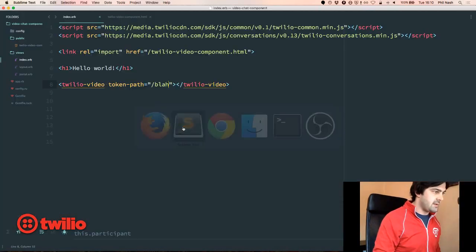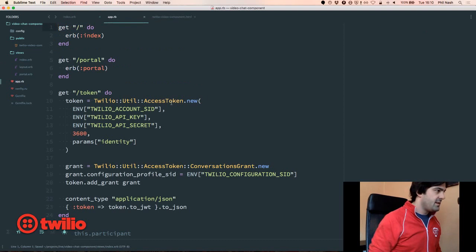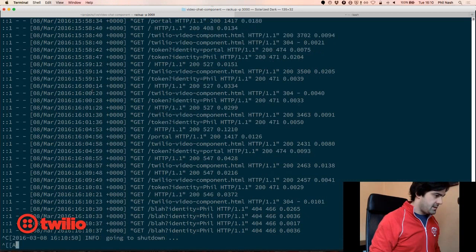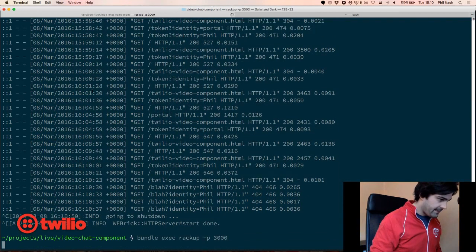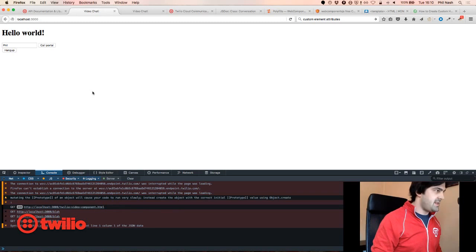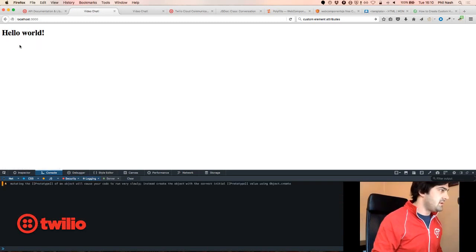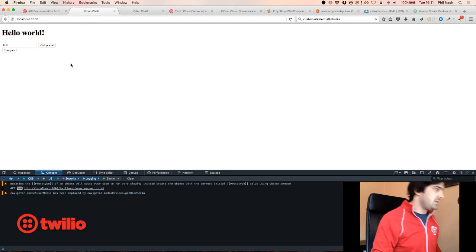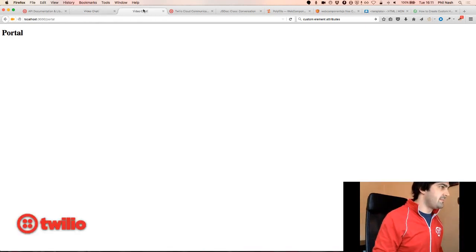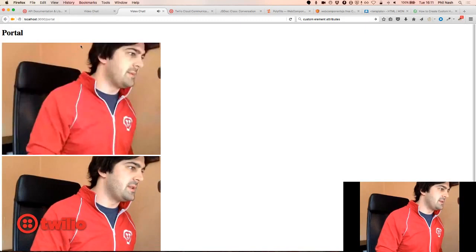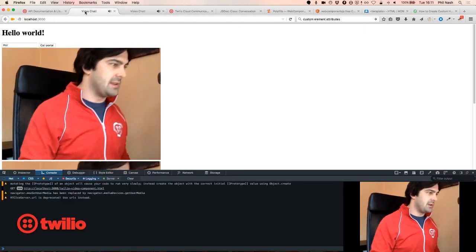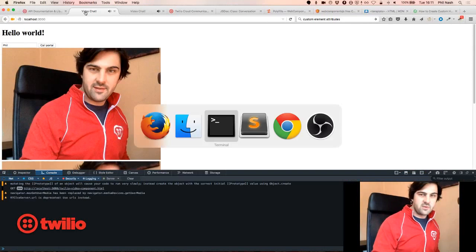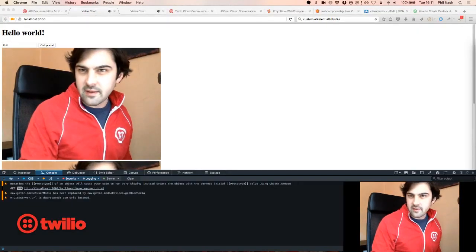Good stuff. But if I went to change the app to blah, and restart that server, then if we refresh that page and try and make the call using the token from blah, it's going to work. So now we can set a custom token path on our custom element, which makes it a lot more reusable. I think that's kind of cool.